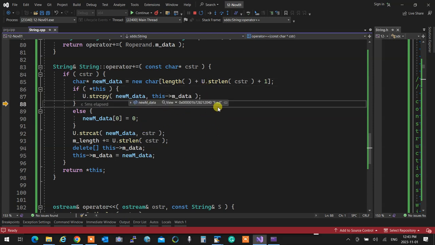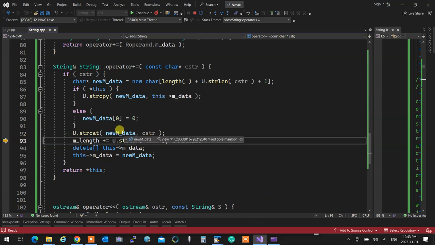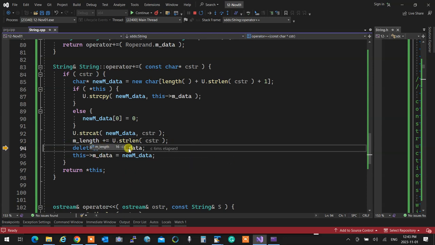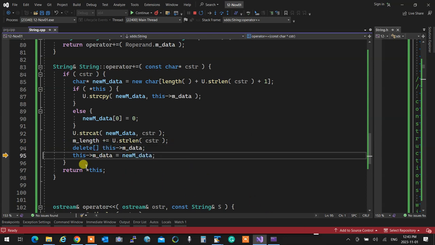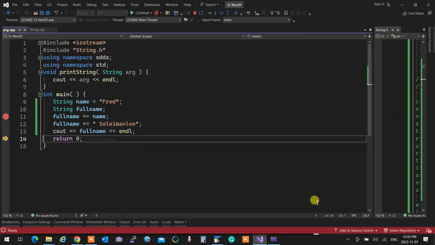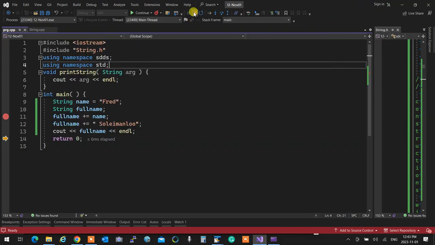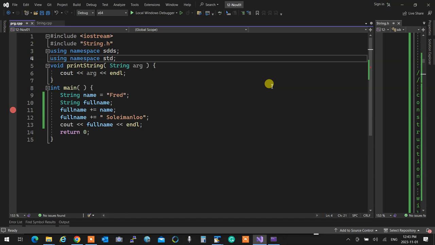Now, new m_data will be only Fred. It comes over here, concatenates the second one. Now, new m_data will be Fred Solomon. Then it puts the length of both in here, deletes Fred, sets the old thing to point to the new one, comes over here, and when it prints, obviously it's going to print Fred Solomon, right? And done. Are we okay with this? Are we okay? Yes.